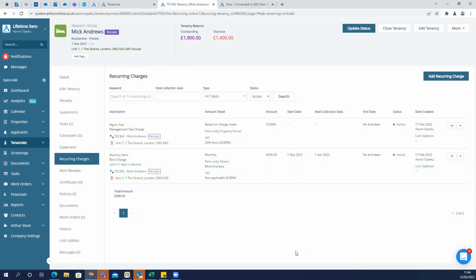Or, another choice is to just wait for the invoice to be generated by the recurring charge, and then you can reconcile it.